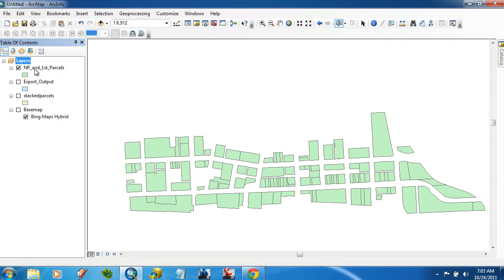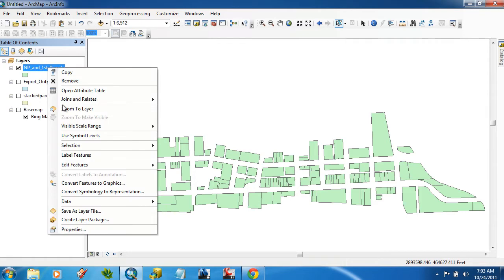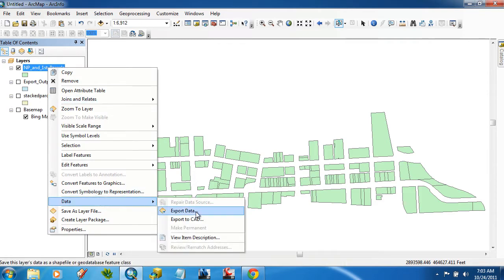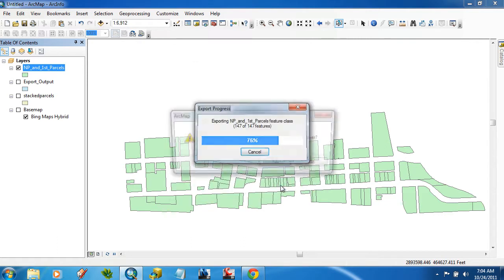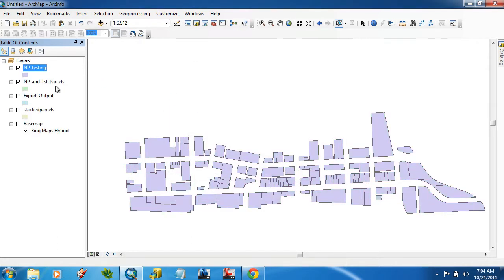Copying and pasting works, but I'm a little hesitant because you might be looking at the same data, and if you edit one, the other one might reflect those changes. I like to do an export and a re-import of the entire data set. So nothing is selected. I'm going to right-click data and export data. Once again, I'll give this a name. Let's say NP. Let's call it testing.